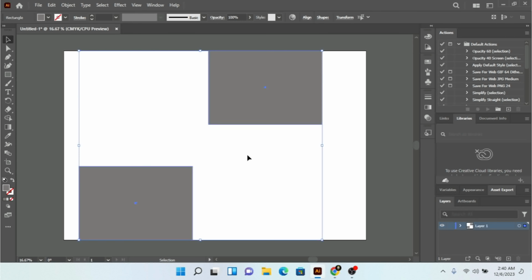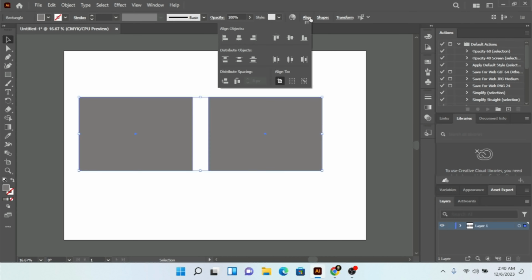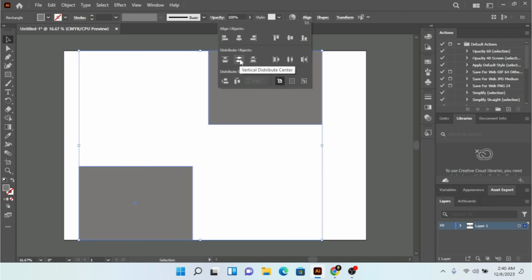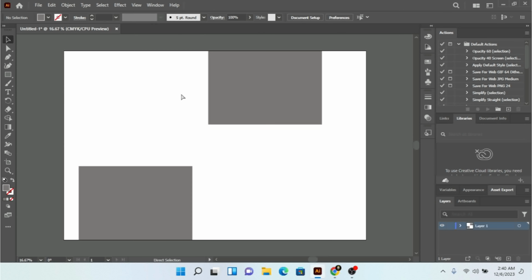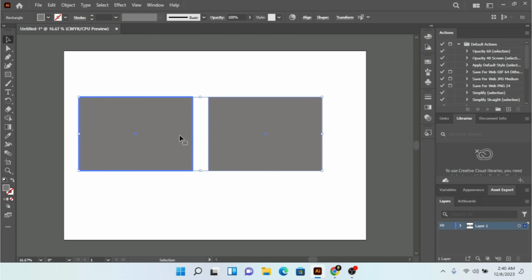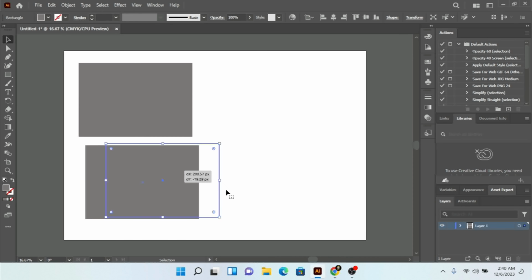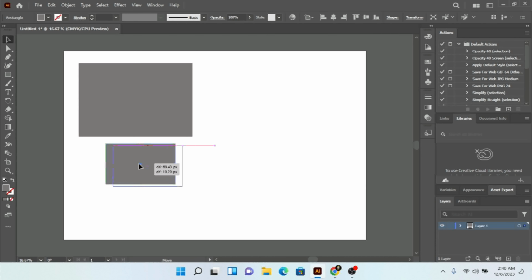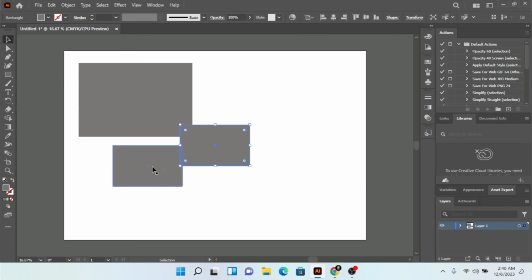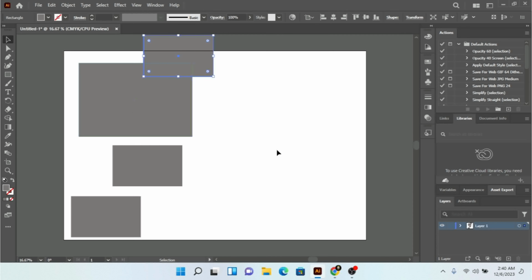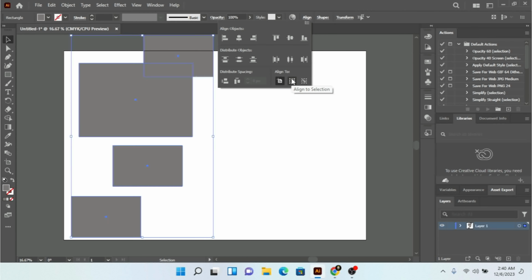And also let me Control Z and go to align, and if I click this one, so also this is going to vertically distribute. So let me show you. I need to make some copies so I can show you how this distribute is going to work. So I'm going to make some shapes like this, and I'm going to make a copy, and I'm going to paste one over here. So I'm going to select everything, go to align, now align to selection.